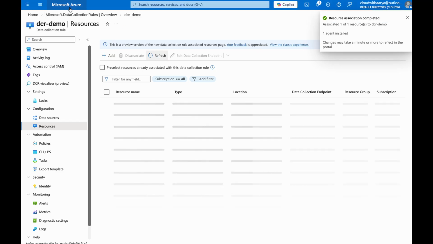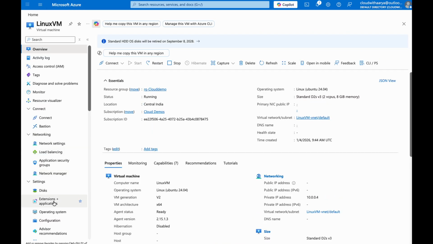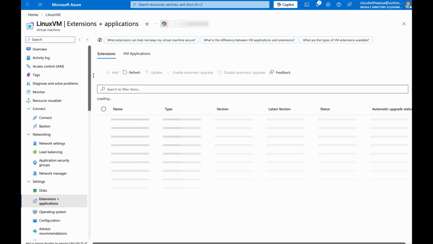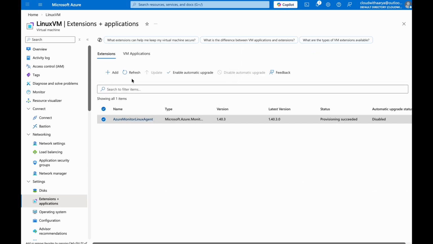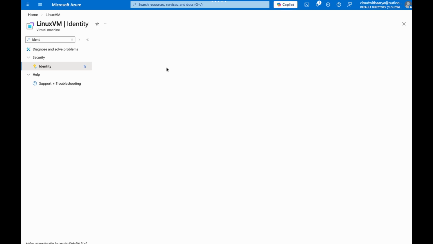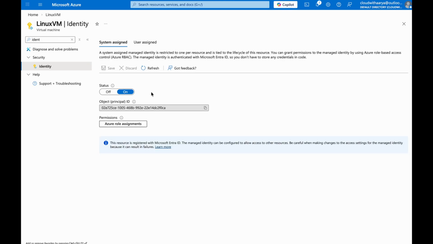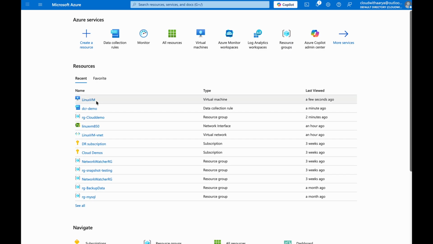So if I go to my virtual machine, you'll see in the extension, Azure Monitor agent will get installed, which actually takes care of the data collection. So it's still getting installed, and provisioning succeeded. The other thing it did is enable the identity through which it communicates with other Azure services like DCR, right? So identity is already present, and we'll go back to DCR.